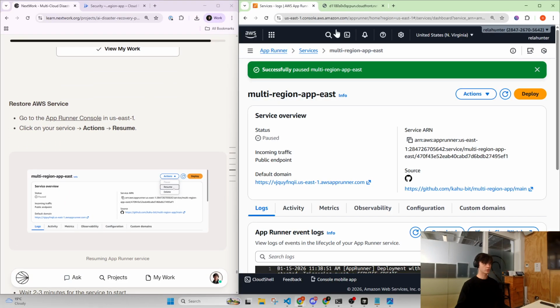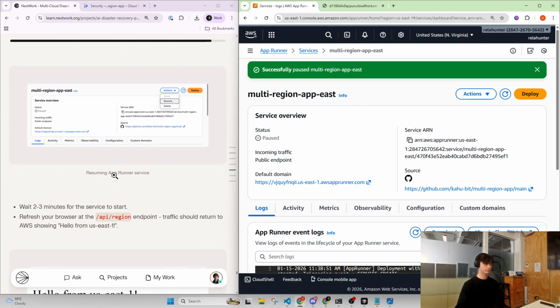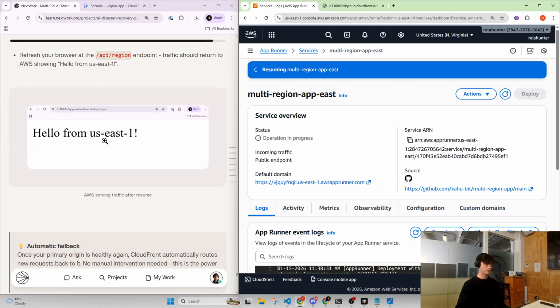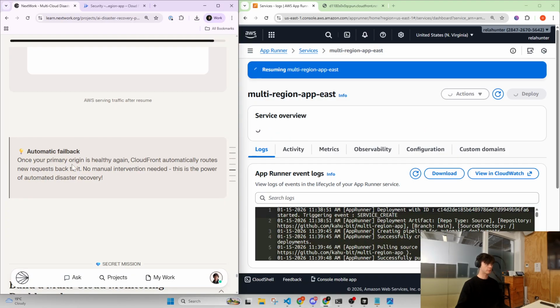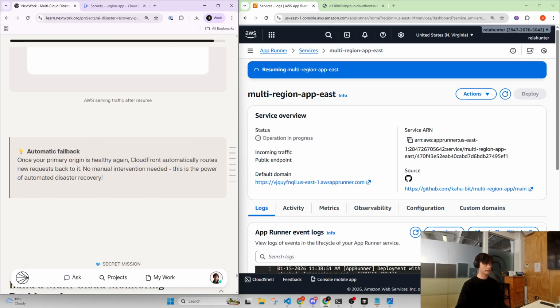Cool, so we can go and restore this now. And it should go back to US East 1. So once the primary origin is healthy again, CloudFront automatically routes new requests back to it, no manual intervention. This is the power of automated disaster recovery.